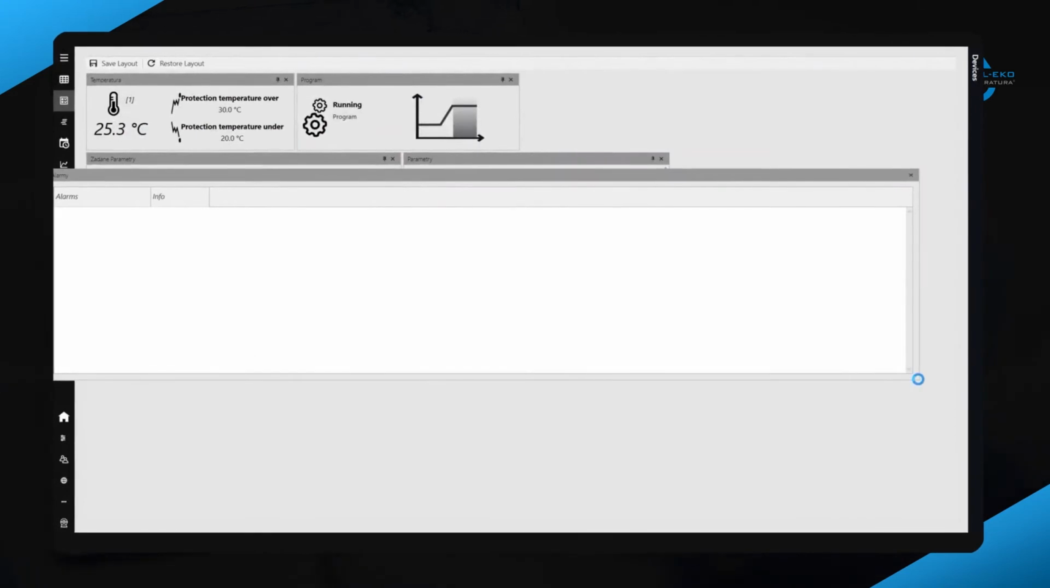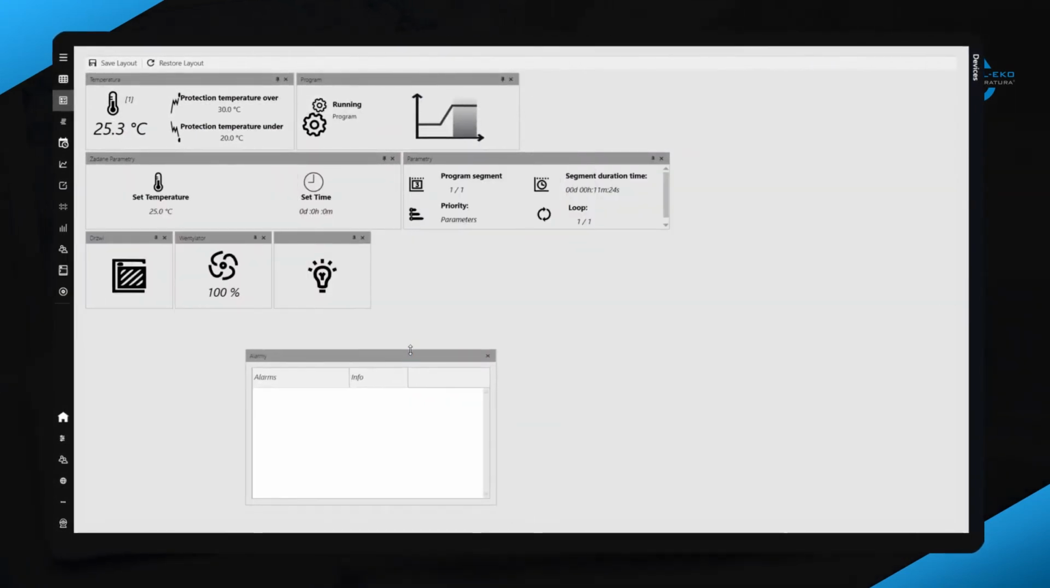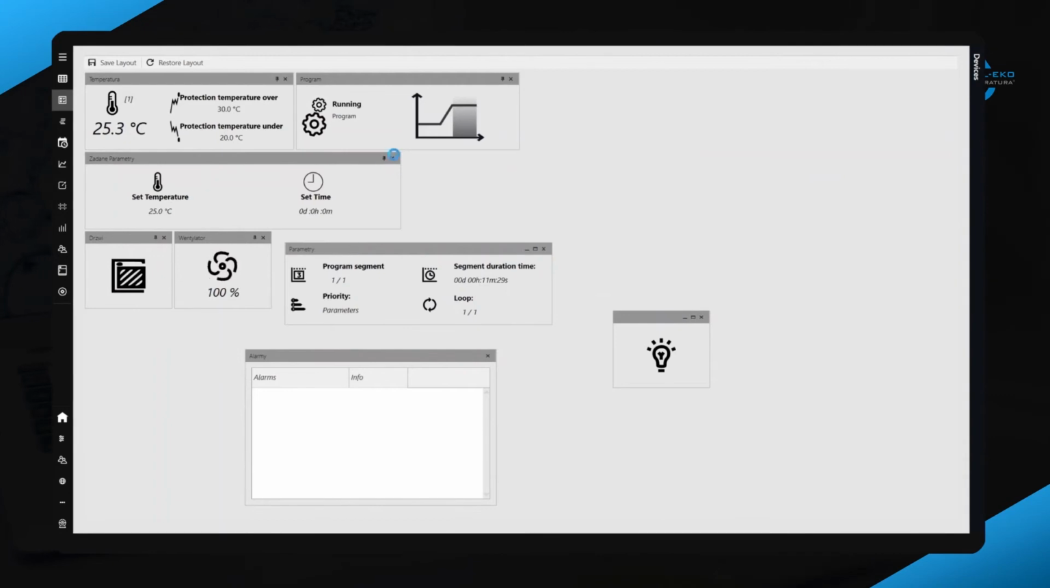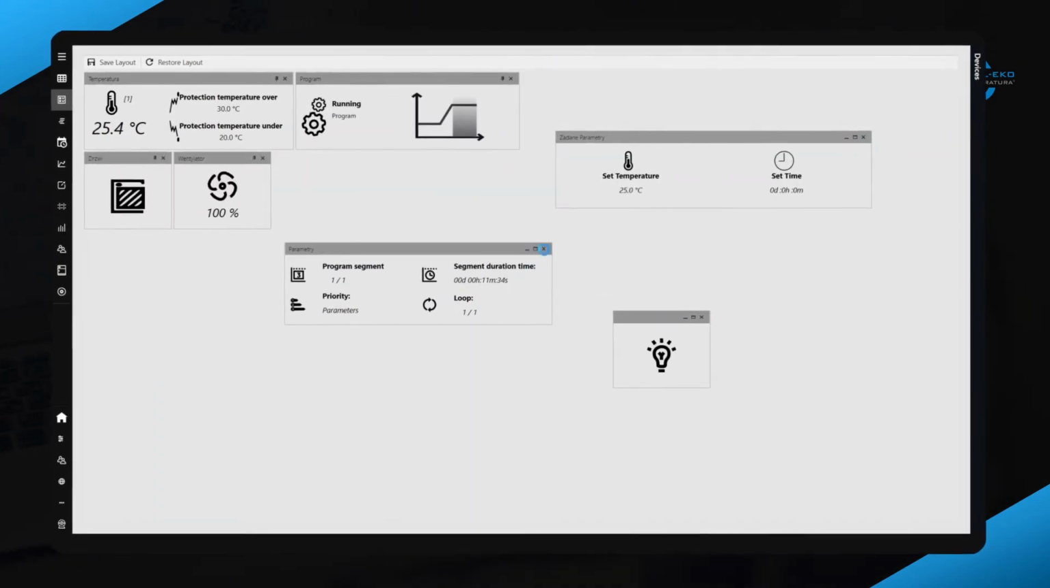In the Status tab, you can change the layout, adapting it to your needs. We can save it or restore the standard one.